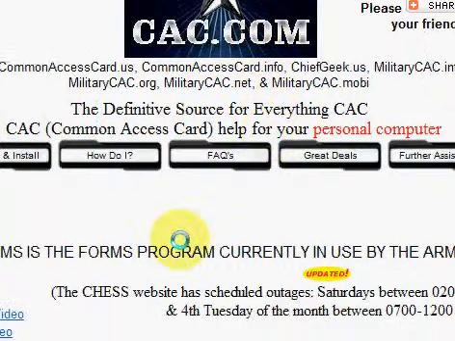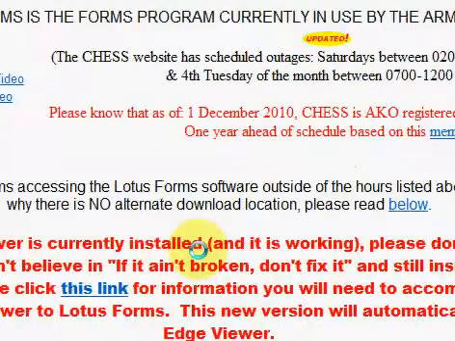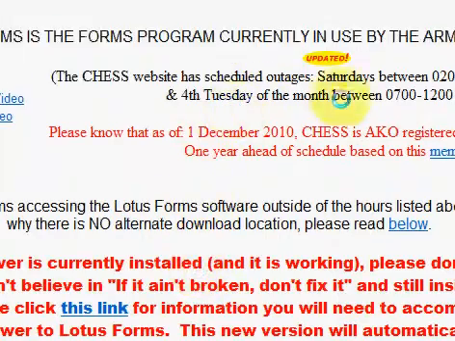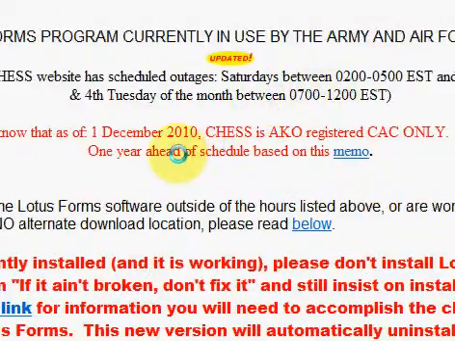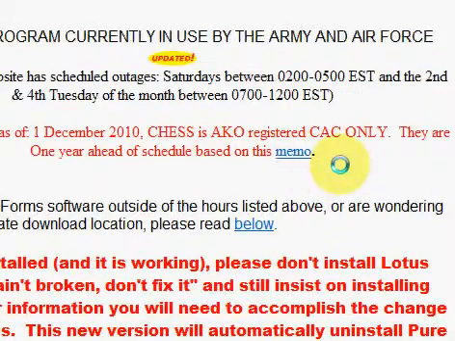This brings up the Lotus Forms page. Once again, it explains to you Lotus Forms, the form program currently in use by the Army and the Air Force. I've redesigned this page recently as well to explain when the chess site is down and to know that the chess site is now AKO registered CAC only.